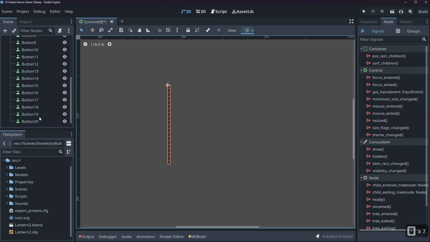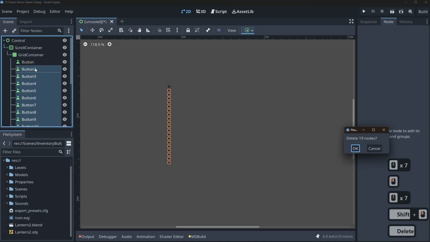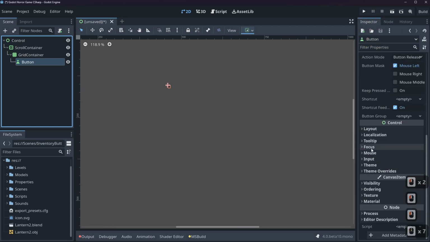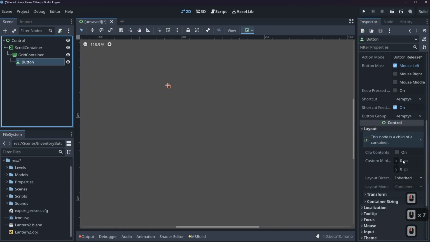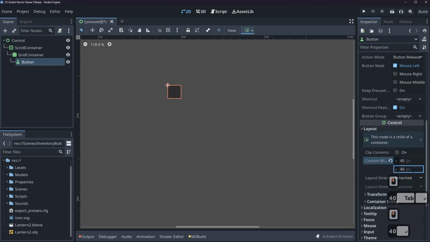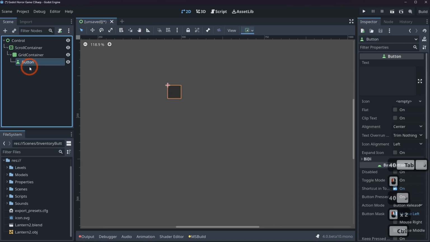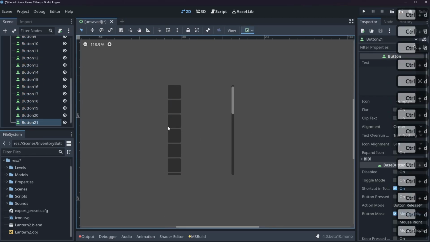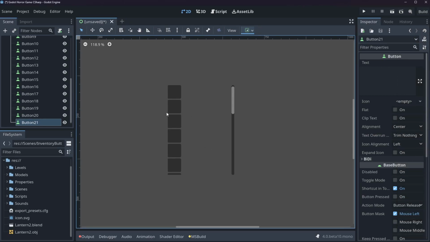So if we get rid of these buttons real quick so I can explain it a little bit better, we click on our button and go to our inspector, grab our layout, and set our custom minimum size to about 40 by 40. And then if we duplicate this guy another 20 times, you'll see our inventory's scroll container starts kicking in. So now we actually have a scroll bar, right? We can actually use this as a scrollable inventory.